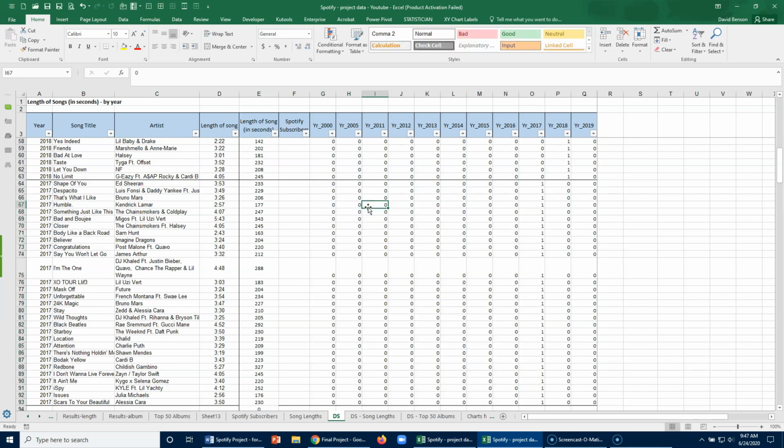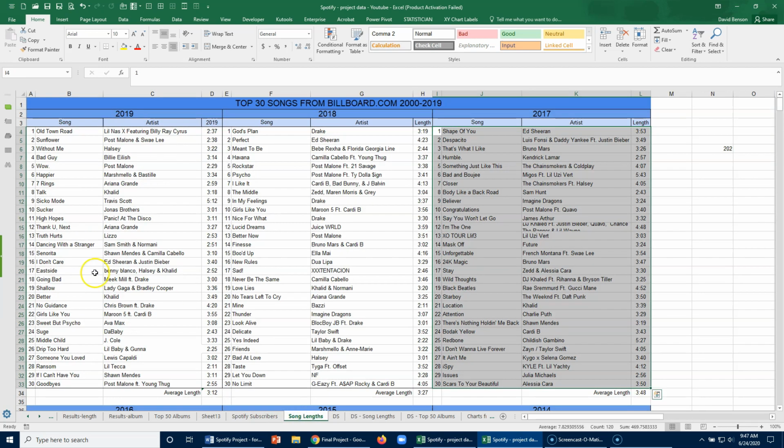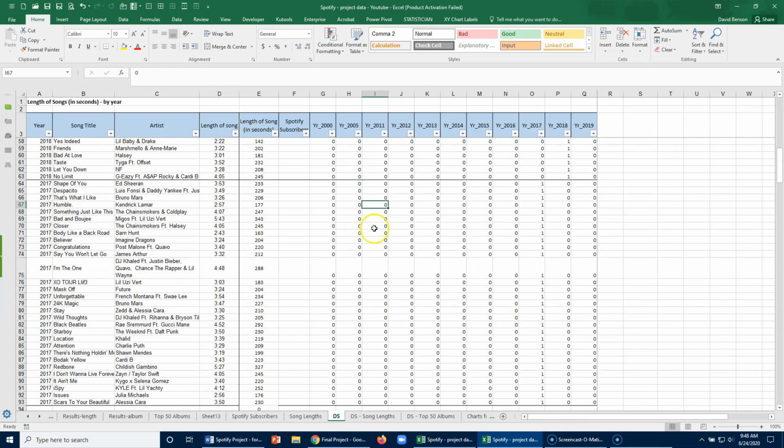But normally doing these projects, I would have made you go collect this data. Like one of the members of the group went for each year and grabbed the top 30 songs and the time, like how many minutes it ran, the length of the song. And you don't have to do that. You just have to clean this up and then run the regressions.